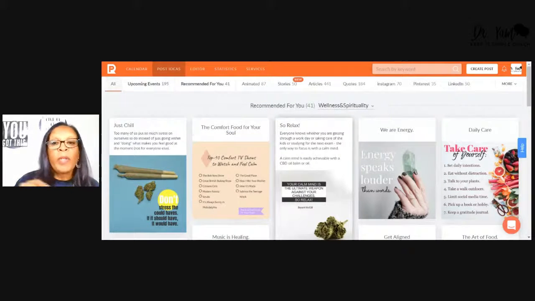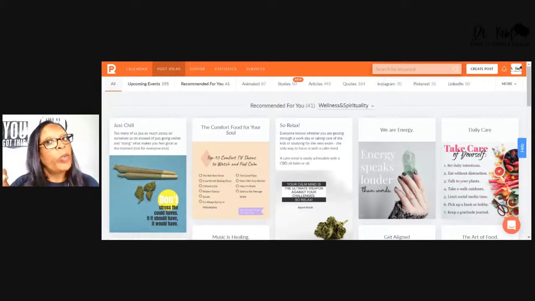I could simply rummage through here, or you can also use the key search word and find subject matter, social post designs already done. All you have to do is add a little tweak to it. I really find that this particular tool is very, very useful, and it saves you a lot of time. So you're not staring at a blank screen all the time.